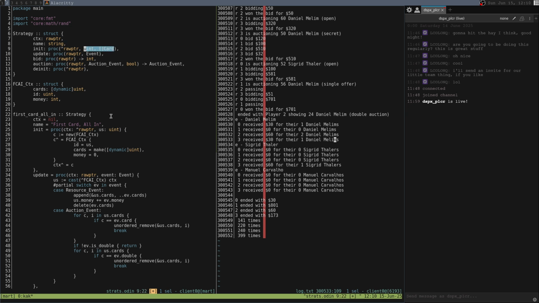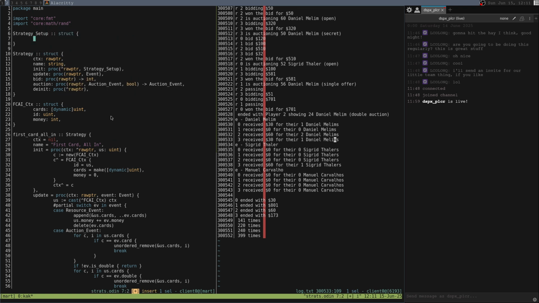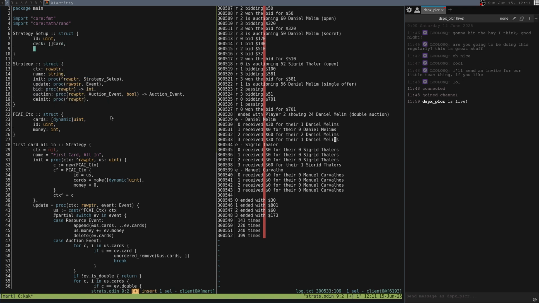We might have to go like strategy setup, something like that. Strategy setup. What do we need? We need our ID. We need all the cards. I think deck is maybe better. It's just all the cards.